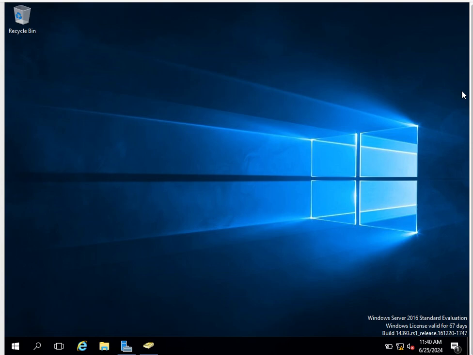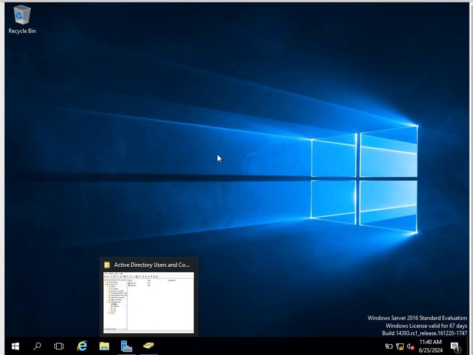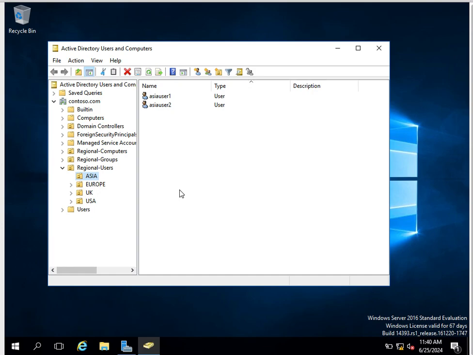We are going to see how to enable Active Directory Recycle Bin. So we do have a domain called contoso.com. So what is Active Directory Recycle Bin?